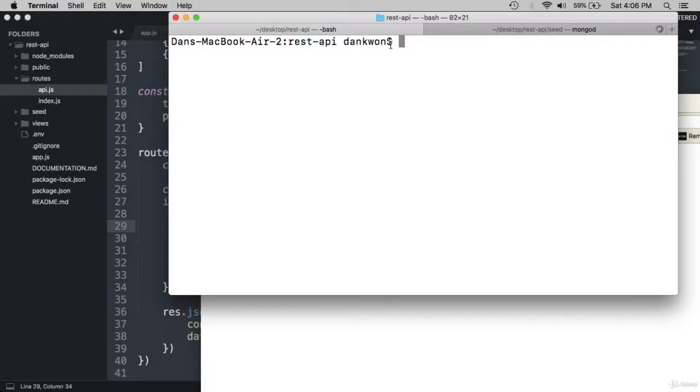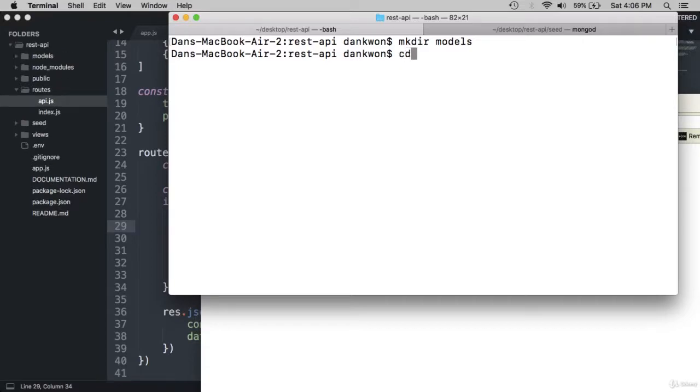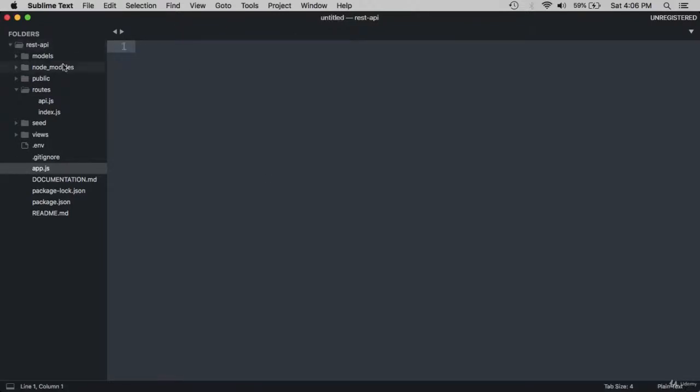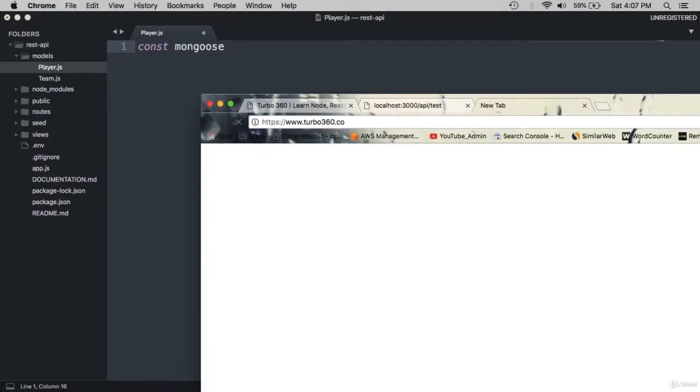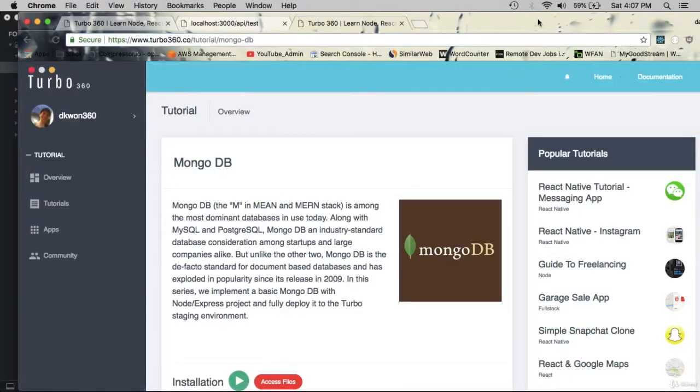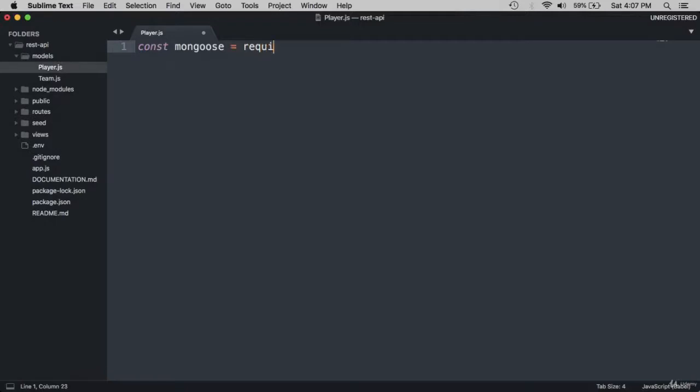Let's head over to our project root directory and create a new directory for models, where we will create the individual schemas for player and team. So let's cd into that, and let's create each one right now. As I said in the previous video, I'm going to go through this kind of quickly because this should be reviewed by now. But if you don't know what I'm doing here, take a look at the MongoDB tutorial on Turbo, which is right here, where we cover this concept in more granular detail. So I'm going to create the schema for player.